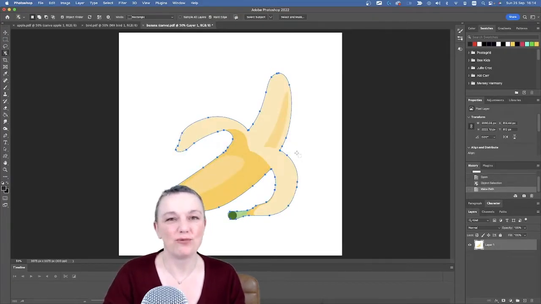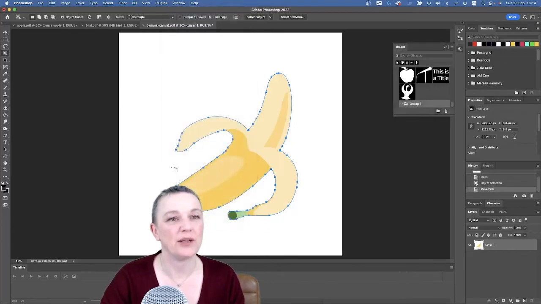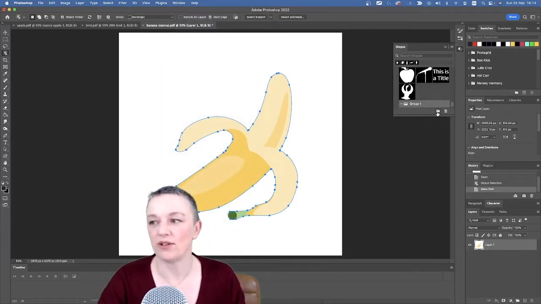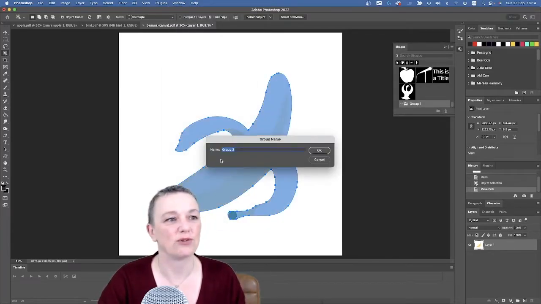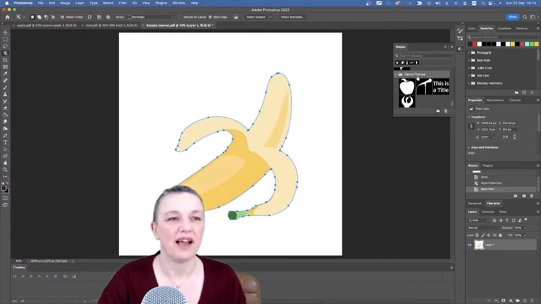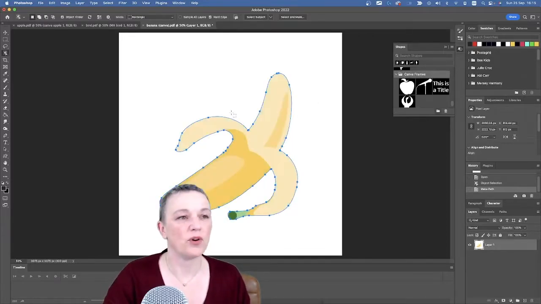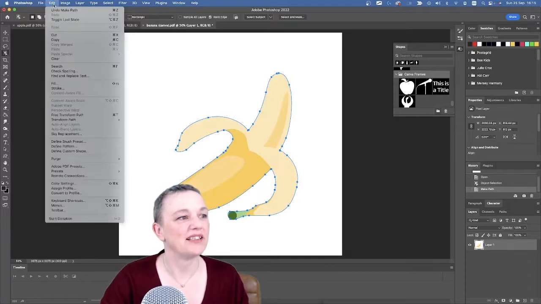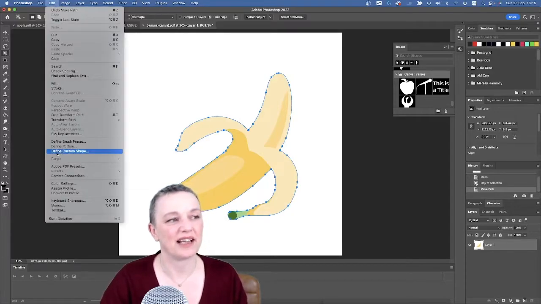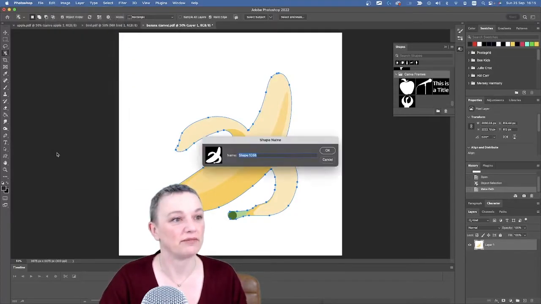At this stage, a really good thing to do is to create a folder for your shapes. The best way to do this is to go to Window, Shapes. Where you've got this little folder here, simply click and create a new group or a new name for your folder. I want to save all of my shapes in Canva Frames. With your work path highlighted, go to Edit and simply select Define Custom Shape.